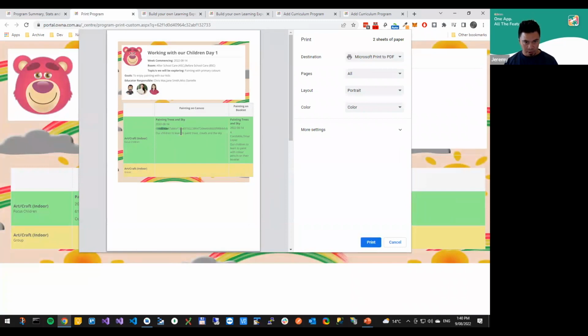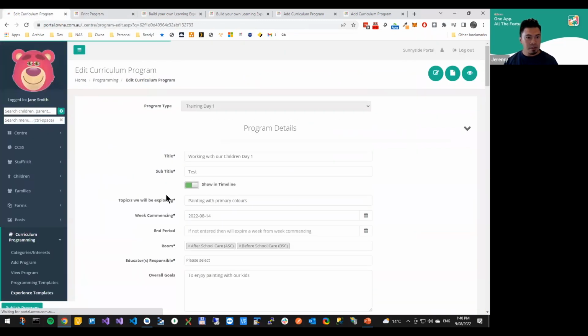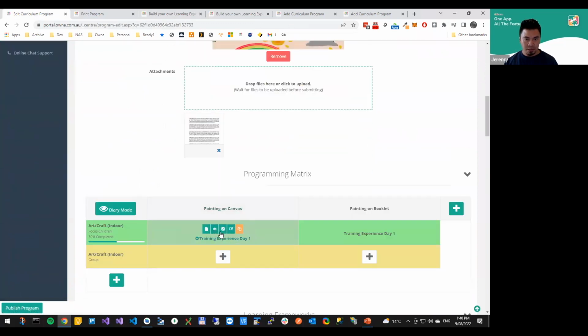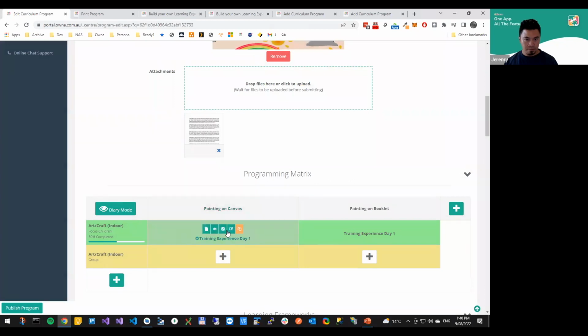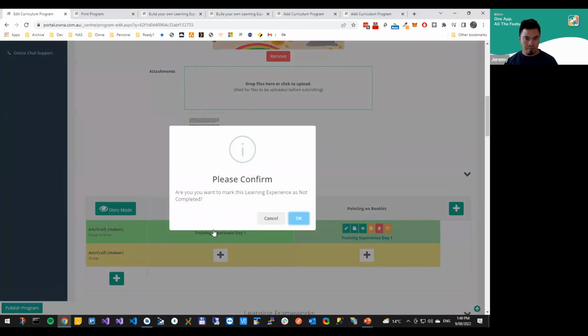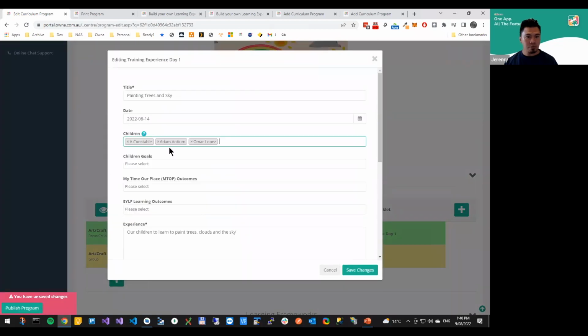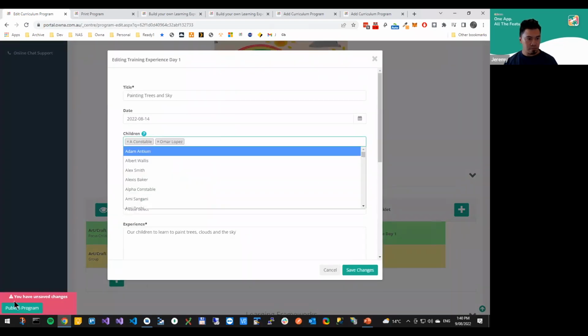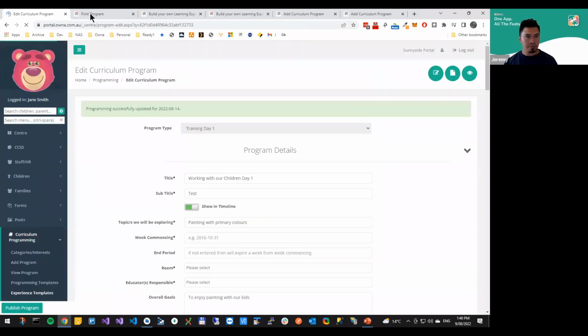I'm not really sure why that's showing up with some numbers. I may have not saved properly. Let me just edit this again. Okay. It's loading properly. Let's publish that.